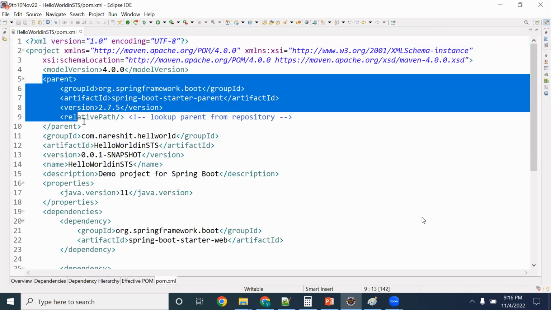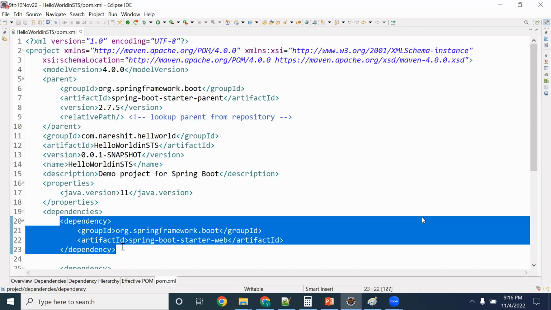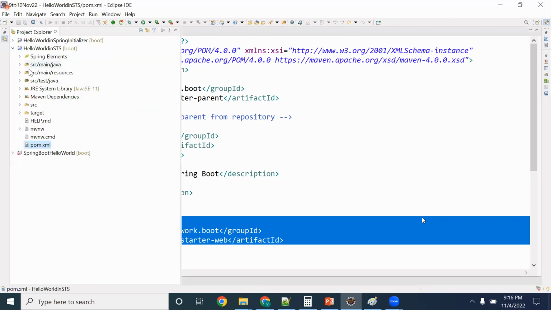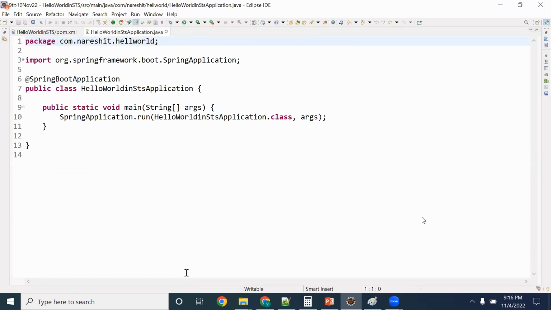Parent tag, org.springframework.boot, Spring Boot starter parent, version 2.7.5, and one dependency we added, Spring Boot starter web. Right? These are the two things I added in my manual case, right? Also, it has created a bootstrap class. By default, it is going to create a bootstrap class.